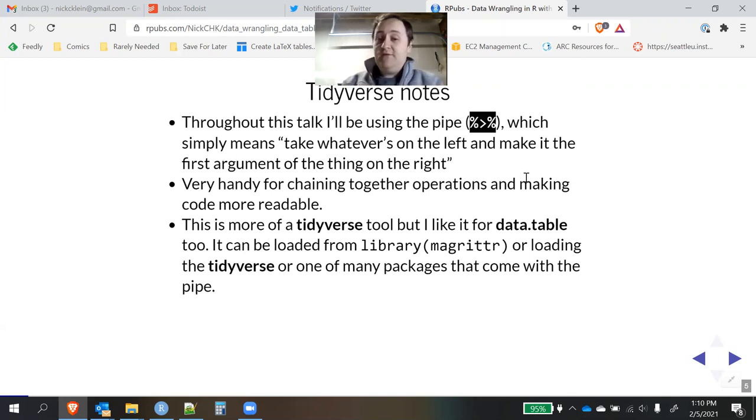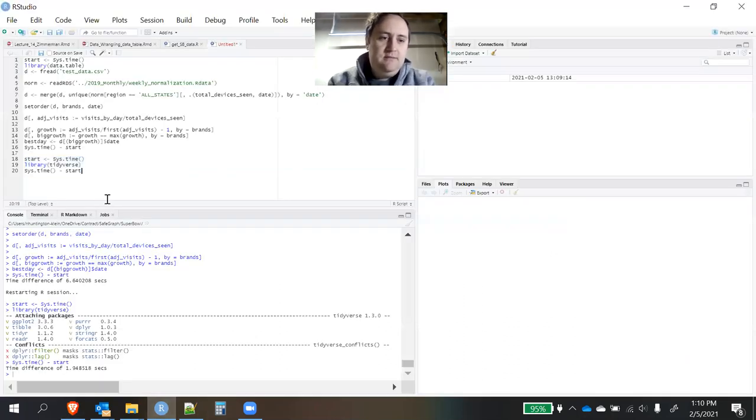You can load it without the tidyverse itself by using the magrittr package, or a number of other packages in the tidyverse will come with the pipe in them. And also, right now R is on version 4.0.3, I think. Once it updates to 4.1, they will have a pipe in base R. You won't need to load a package to get a pipe anymore. It won't look like this. It'll be like that. That'll be the new pipe once 4.1 comes out.